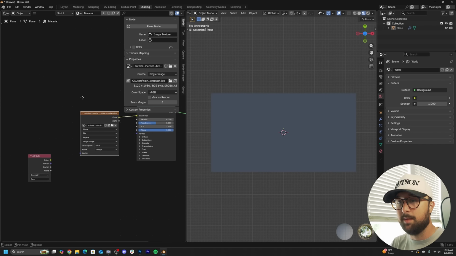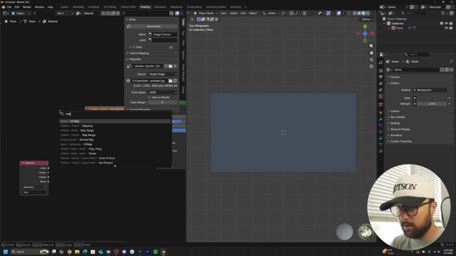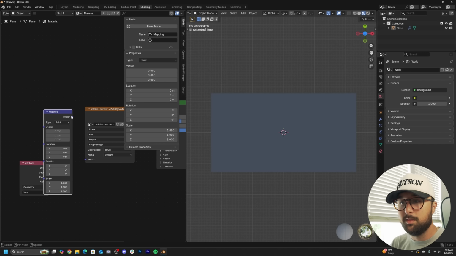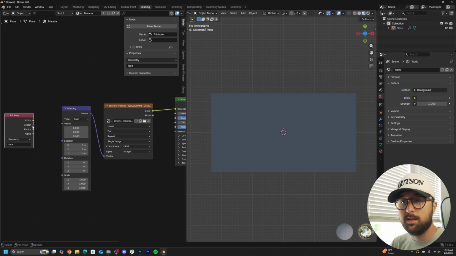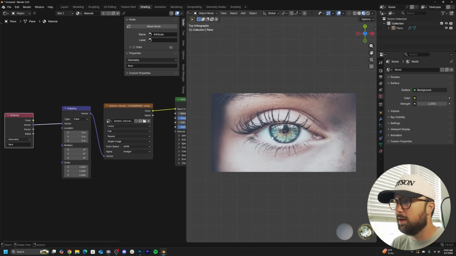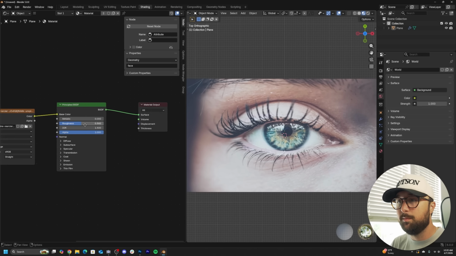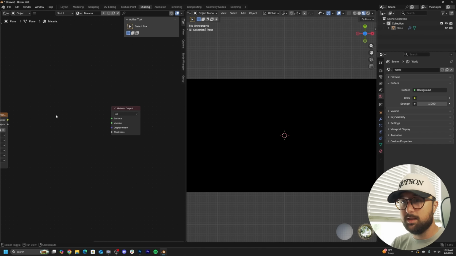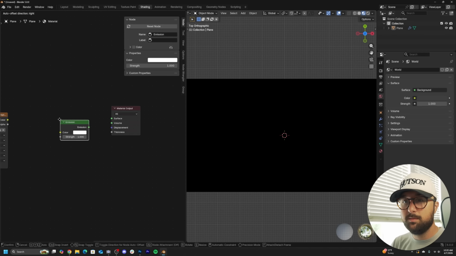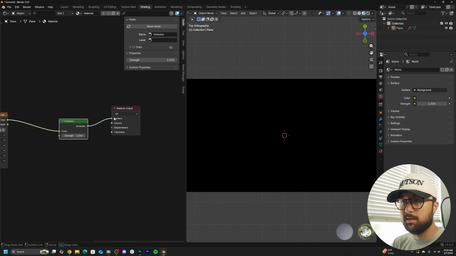Now you'll see nothing happens. What we need to do is get a mapping node, plug the mapping into the vector, and we're going to plug the vector of the attribute into the vector. And we now have our eyeball. In my case, I want to delete the principled and get an emission node. And we'll plug this here and plug this here.